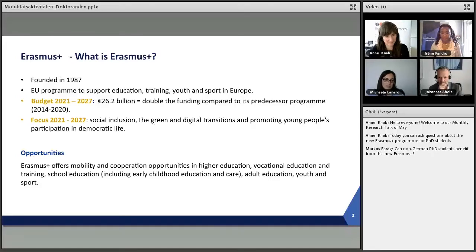Now we are at the beginning of this Erasmus generation. You see we have a really big budget. It's nearly double the funding compared to the previous generation. And every generation also has a focus on different topics. For example, this generation focuses on social inclusion and green mobility.